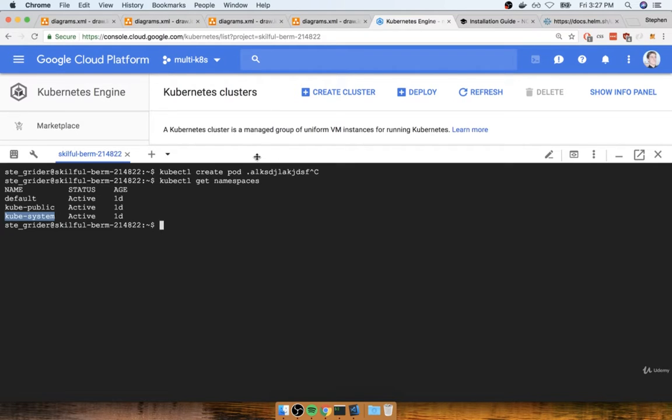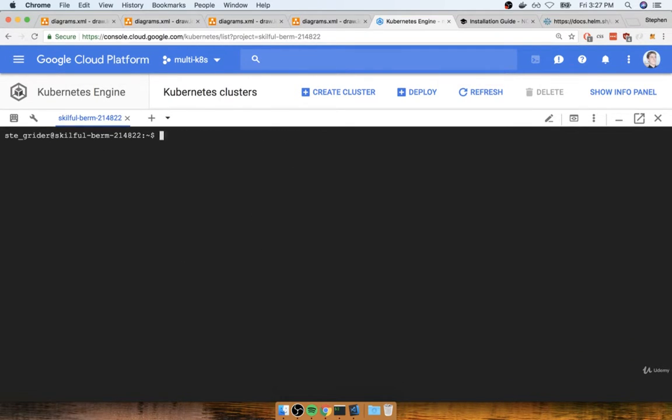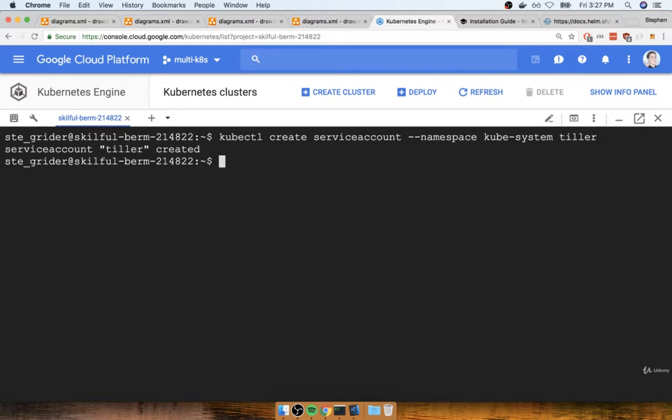I'm going to flip back over to Google Cloud, and I've got my shell open right here. So we'll first start off by creating our service account. I'll do kubectl create serviceaccount --namespace kube-system, and then the name of the account is going to be tiller, like so. So I'll run that, and now my service account called Tiller has been created.